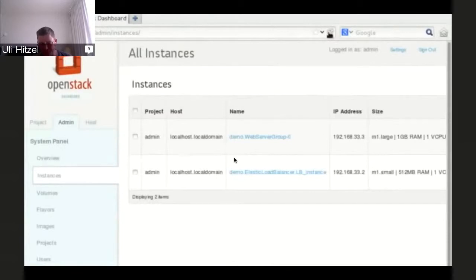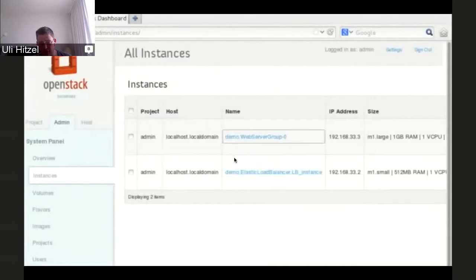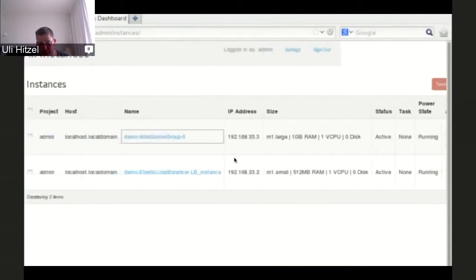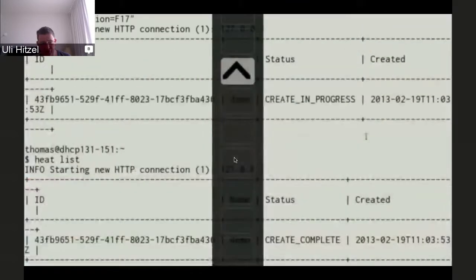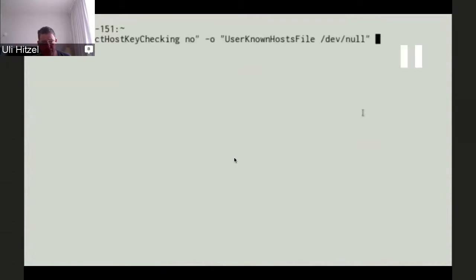They are both in the same network. You see that this is a large instance for the compute node. You see that this is a small instance for the elastic load balancer. And if we scroll to the right, we can now take the IP address and SSH into this thing that has just been provisioned. So again, this is just what we saw. When we provisioned the stack, we were feeding in the SSH key, and we're using this one to SSH into the Nova instance.